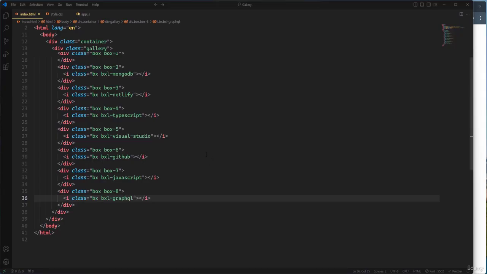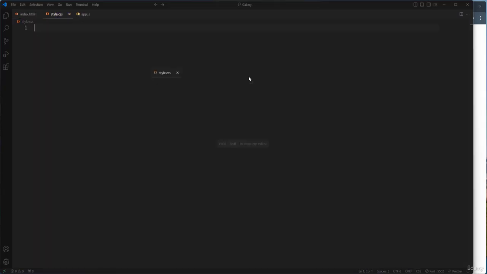Let's check the browser. So as you can see, we have here 8 different icons. All of them are displayed. Okay, so that's it about the HTML markup. Let's move on and start to write the CSS.